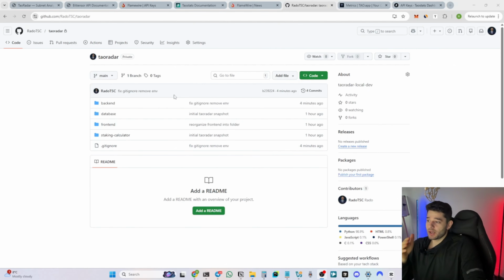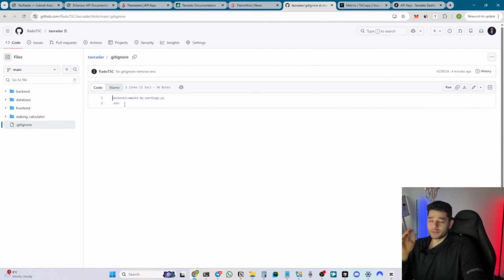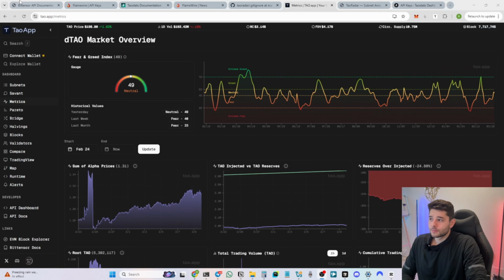Little bonus advice, so my project folder looks like this. Make sure you have your environment folder, because this is where your Tao stats, Flamewire, all of your API keys are, and you don't push and pull them from the VPS in the computer. Not gonna go over how it works, but those of you who know what I'm talking about, don't forget this step.